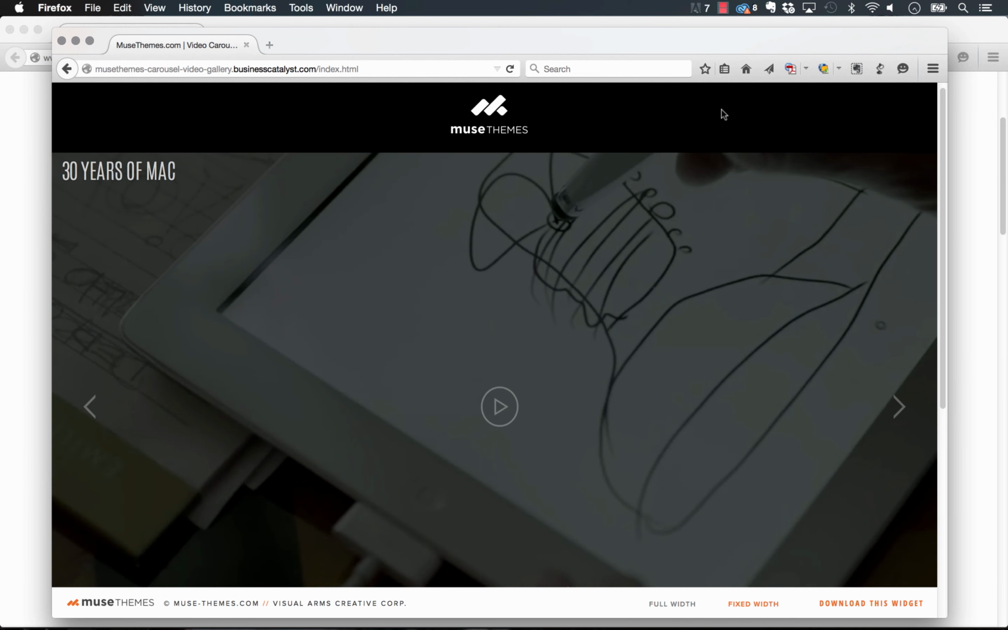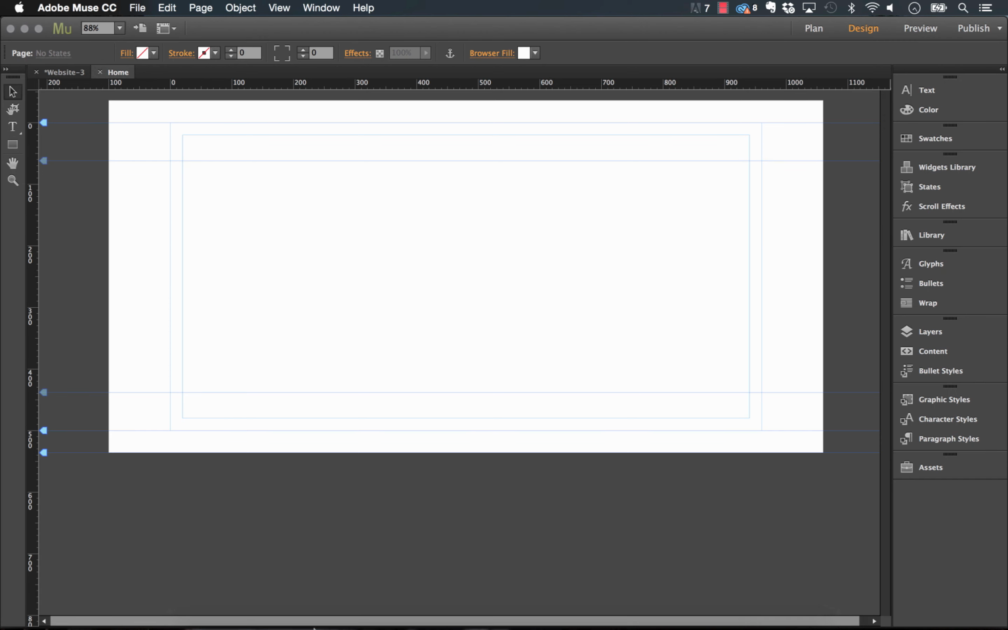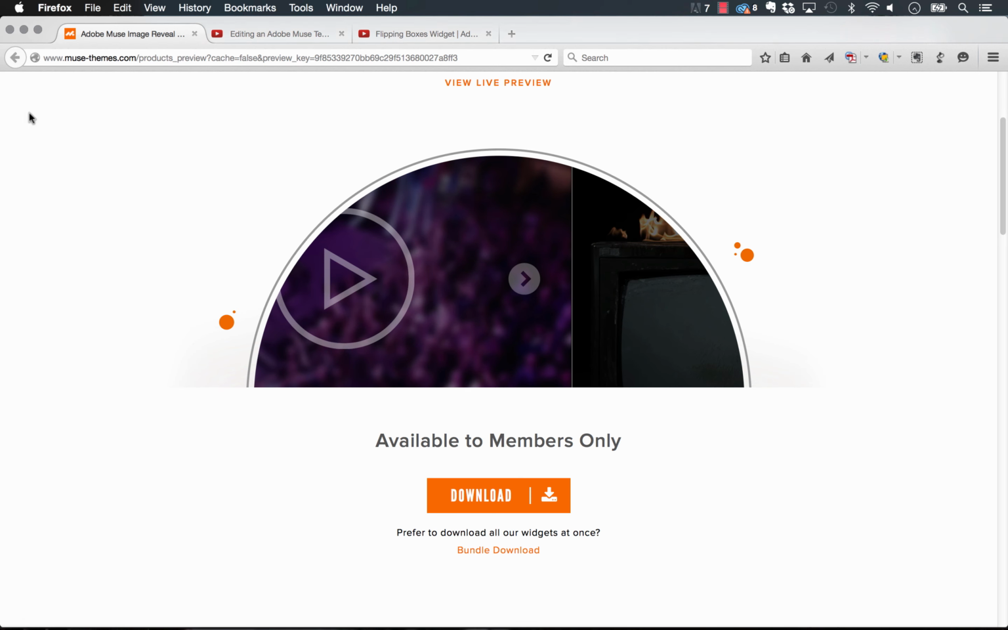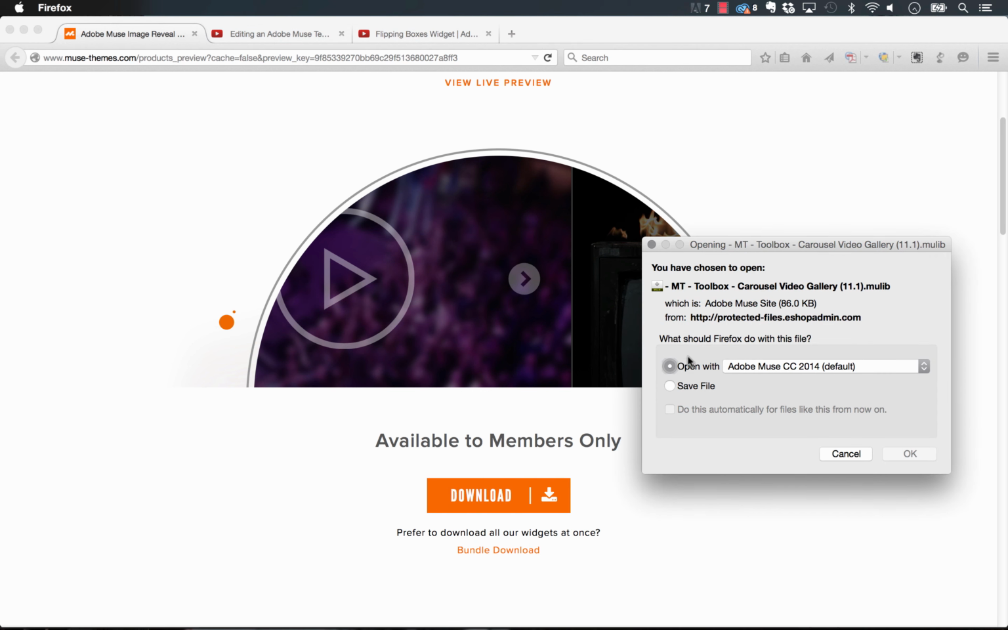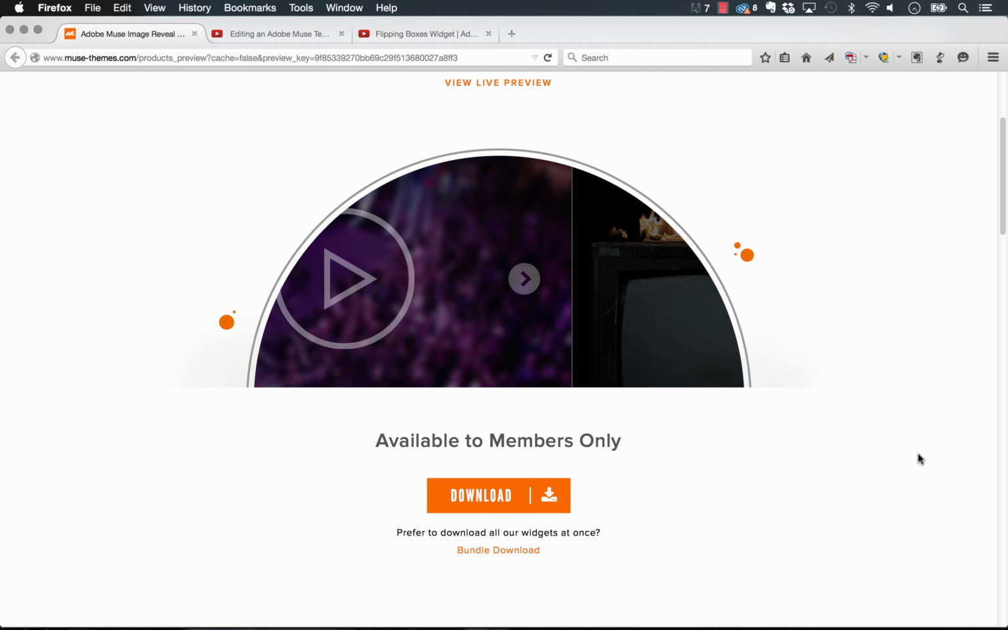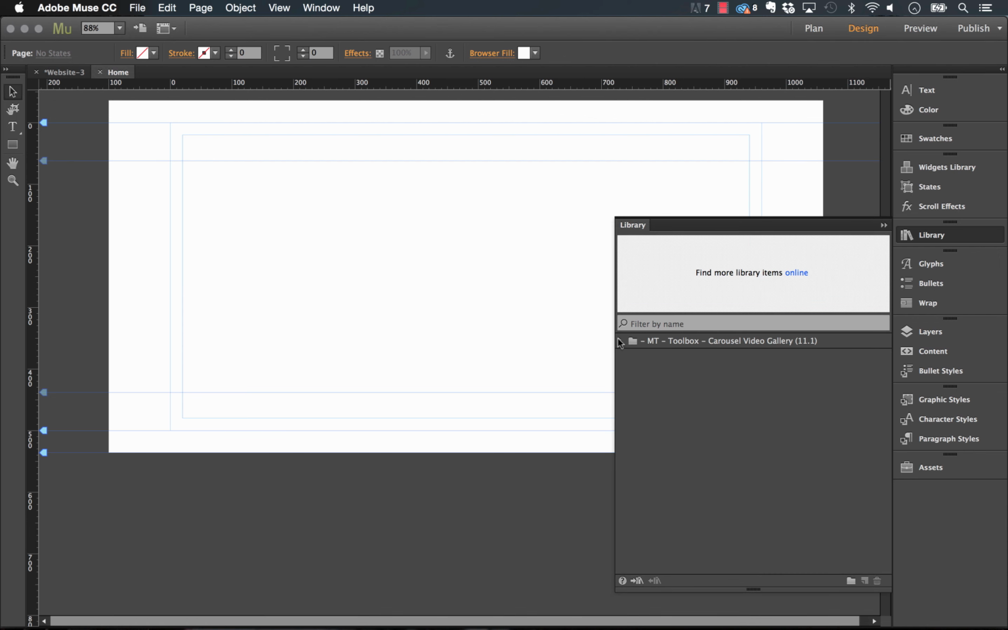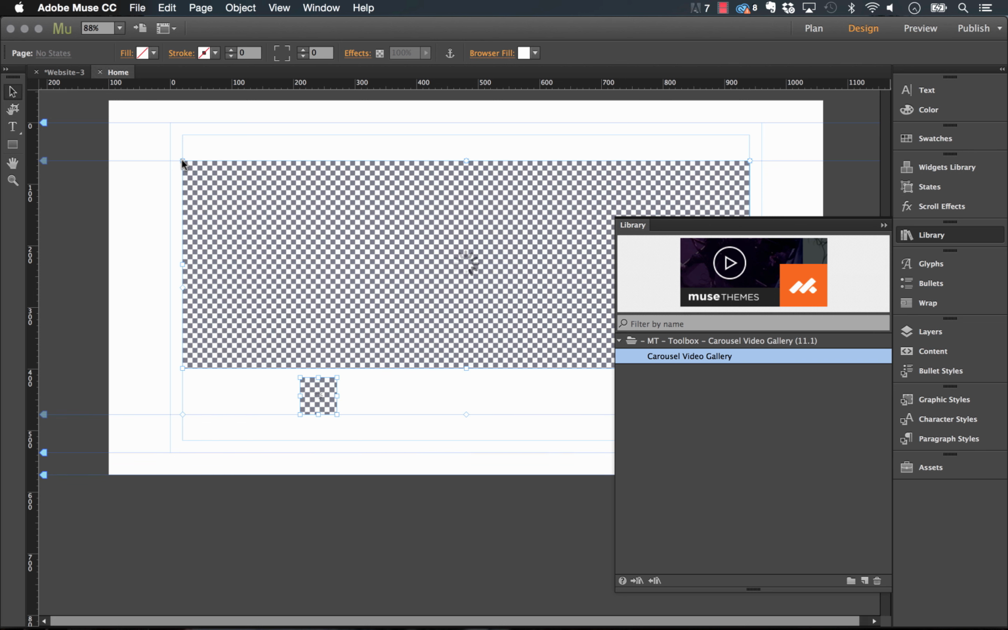So it's a great widget, but there is a lot of setup involved here. So let me jump into Muse and run through it really quickly. The first thing I'll do is just hop onto the Muse Themes website and download the widget. I'm logged in, hit download, and I'll open it up with Adobe Muse. Okay, perfect. So the video carousel widget is in our library folder, and let's drag it out on the page.